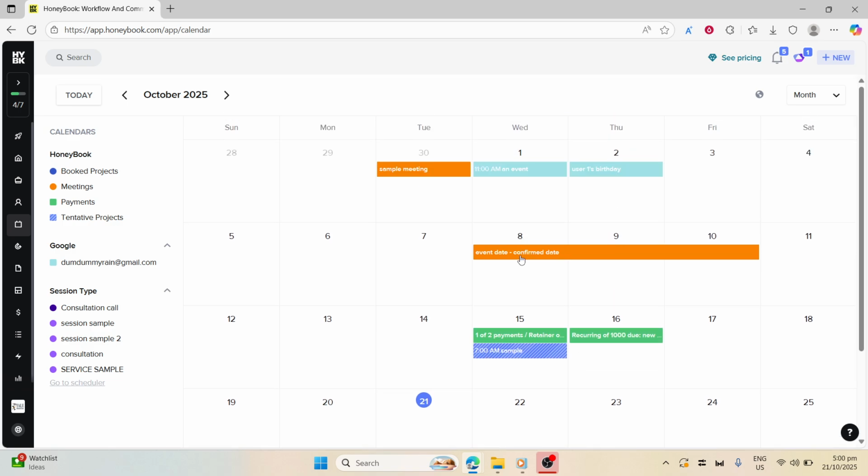And there we have it, a concise yet comprehensive way to set up your calendar in HoneyBook. By syncing external calendars, setting your availability, and reviewing it all in one simple interface, you free up more time to focus on what truly matters.